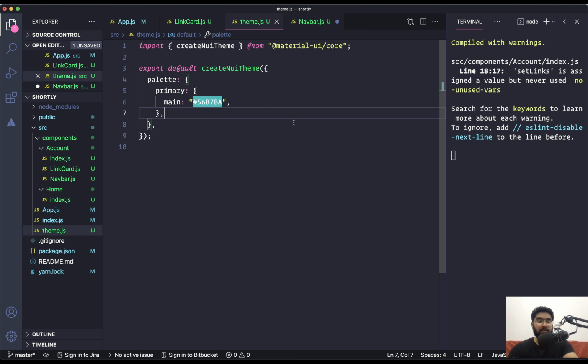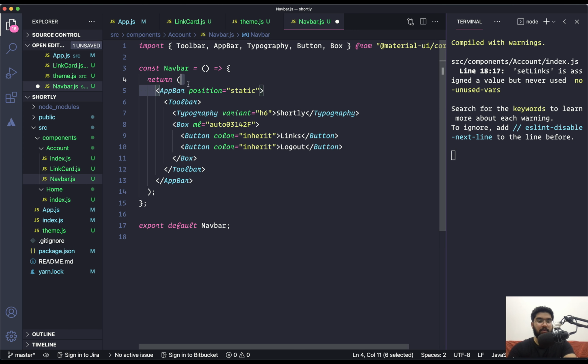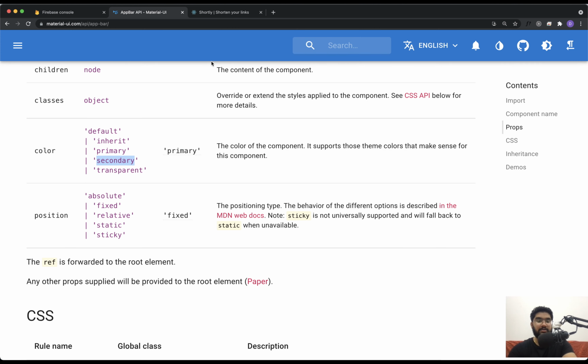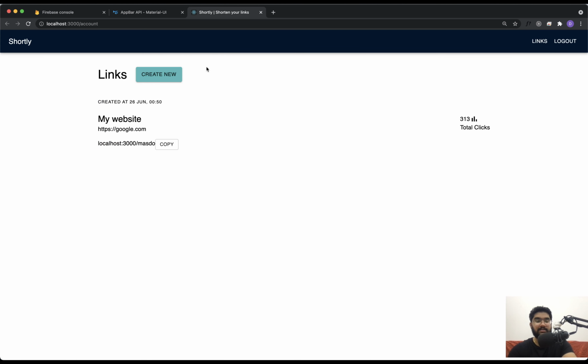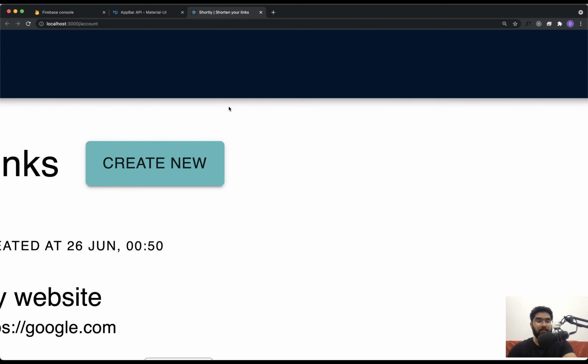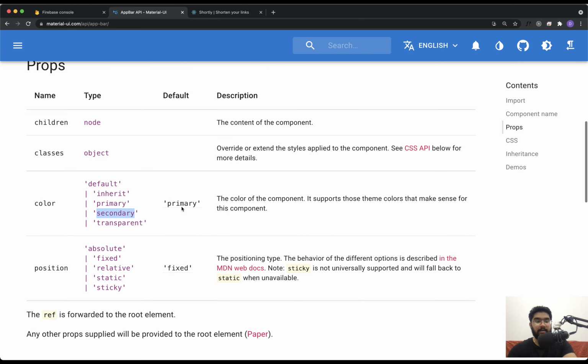So you can again pause the video and enter the same thing. So I will be copying the same color, setting it to be secondary, and changing the main shade to be this color value. So now within the navbar, on the app bar component, we can pass in color and set it to be secondary as such. If we do that, we should be seeing the dark blue color.